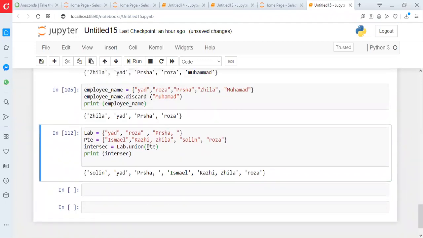So you can apply the difference operation that you want. Let's suppose set that is lab dot difference, and inside the parentheses, set that is pt. And then there is a symmetric difference also, and you apply that command, that is symmetric difference. So I'm writing the commands in the chat box.